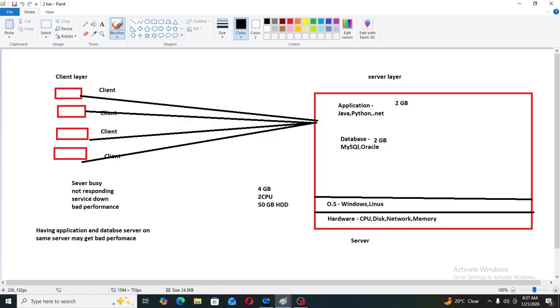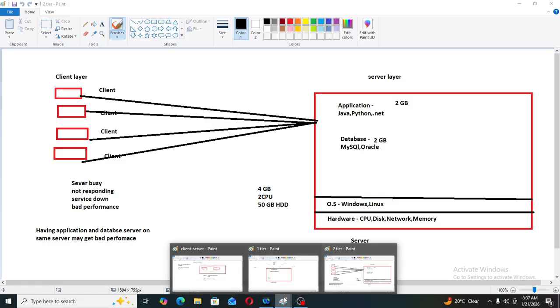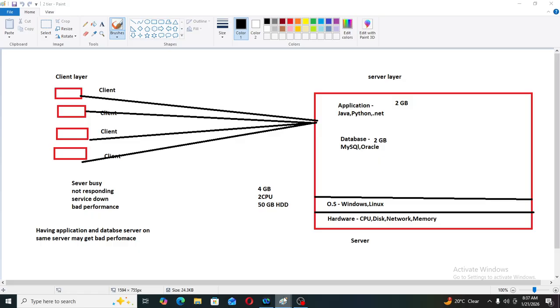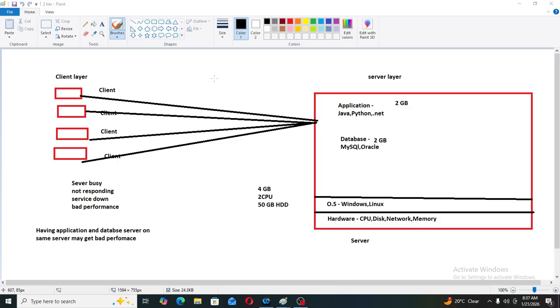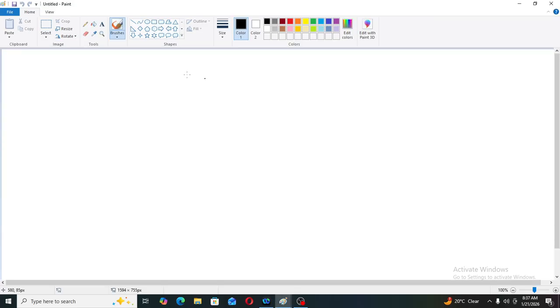Multiple clients are requesting information from the server, and having application server and database server present on the same server may give bad performance, and we are no longer using two tier architecture. That's why we can make three tier architecture, and we will see today what is three tier architecture. Let's see what is three tier architecture.